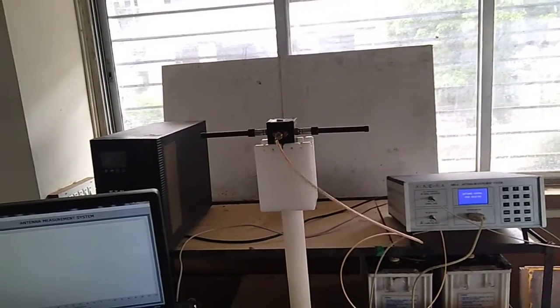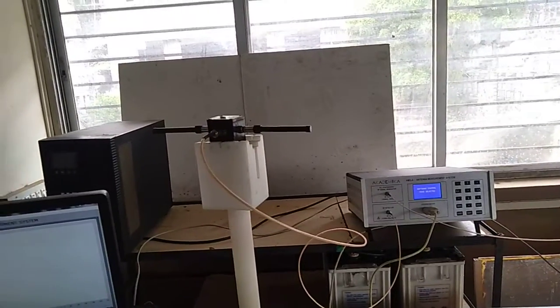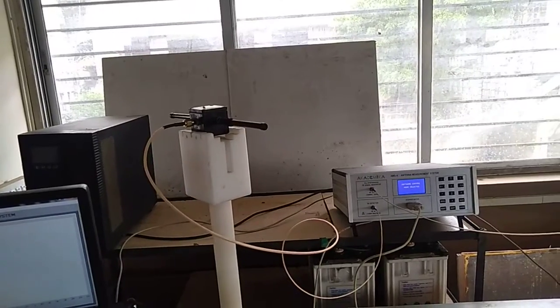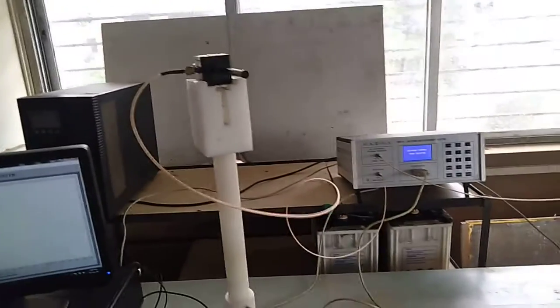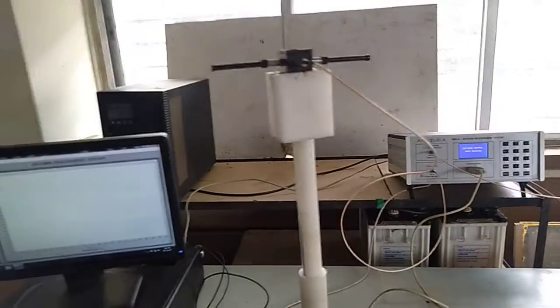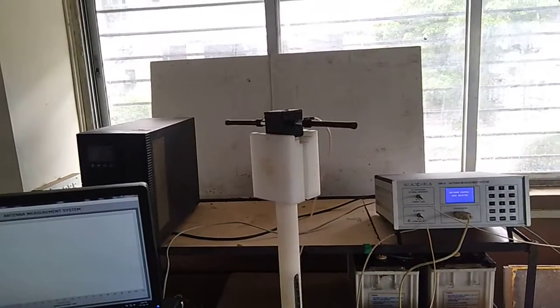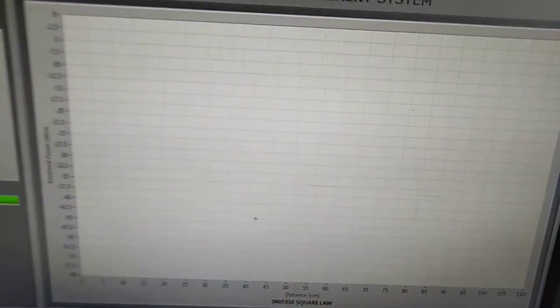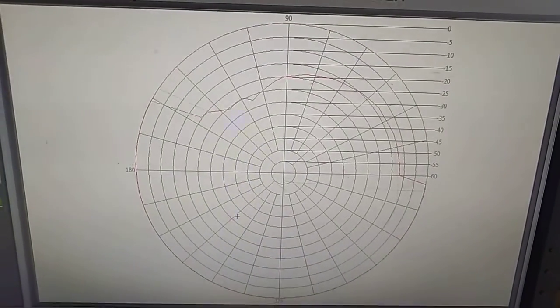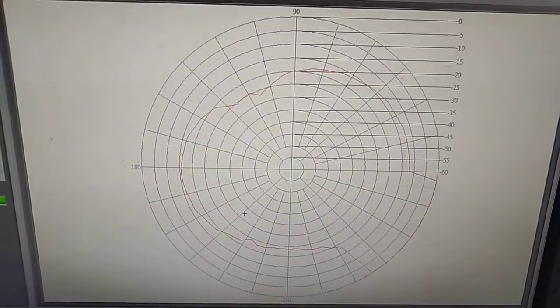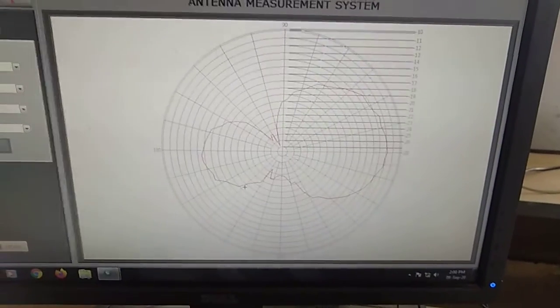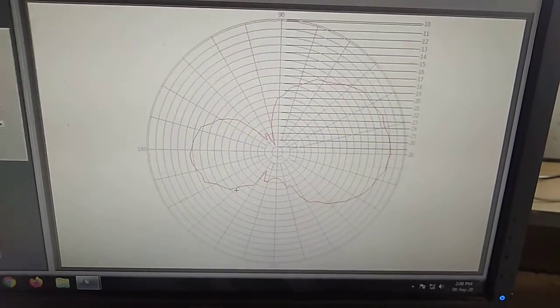First, let it complete its one revolution, and then we go further. The length of the linear dipole is lambda by 2; they take that every time. It has revolved back to its position, and in the antenna measurement system there is now a drawing of the pattern on the polar plot. So this is the polar plot of the linear dipole antenna.